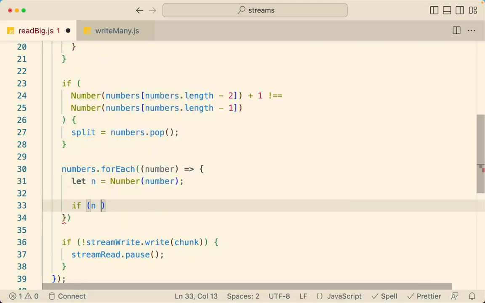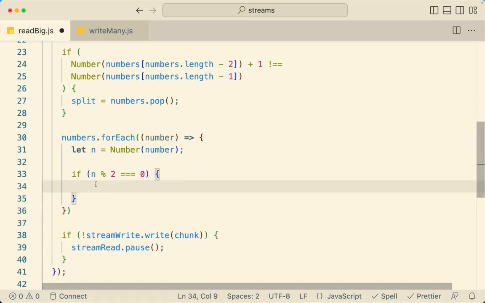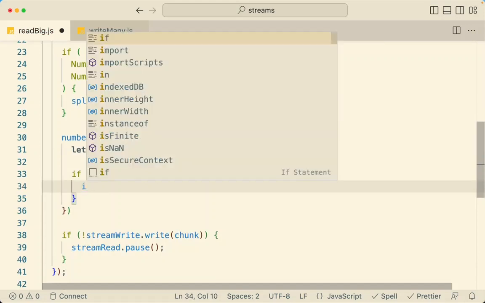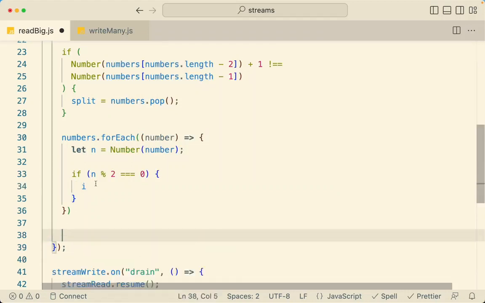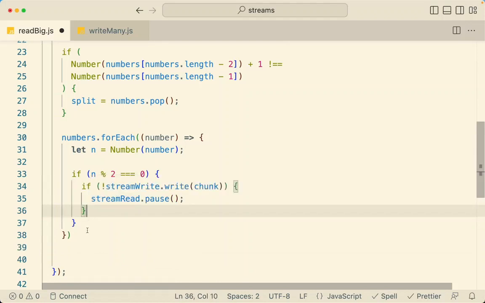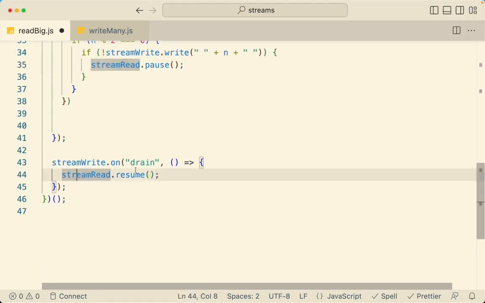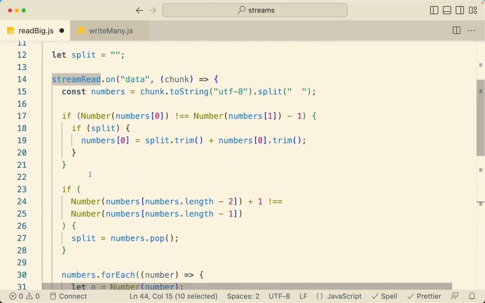Now we say if n, if its remainder by 2 is equal to 0, it means that it's an odd number. Actually, it means that it's an even number. So we're going to write that to this stream. So I'm going to cut this and paste it here. Now, rather than trying to write the whole chunk, we write space plus n plus another space. And if it returns false, it means that we need to drain. So we're going to stop reading from our stream and then let it drain. And then once the draining is done, we're going to resume reading again from that file.